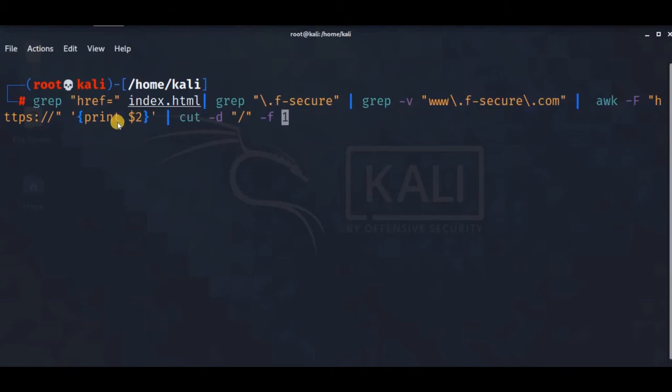First, this is the example command. The first part, grep, extracts all the lines in index.html that contain HTML links by searching for href equals. And the next one, grep grabs lines that contain .f-secure, indicating the existence of a subdomain, and grep -v strips away lines that contain the boring www subdomain.